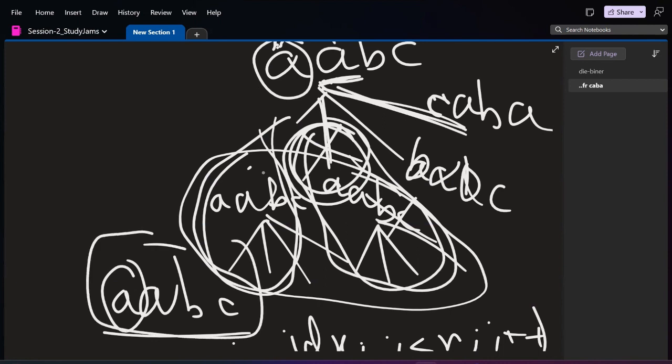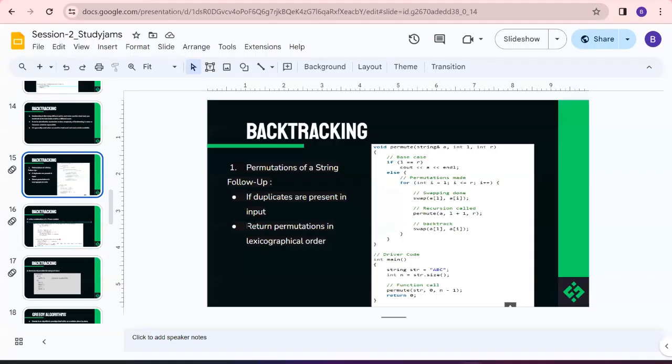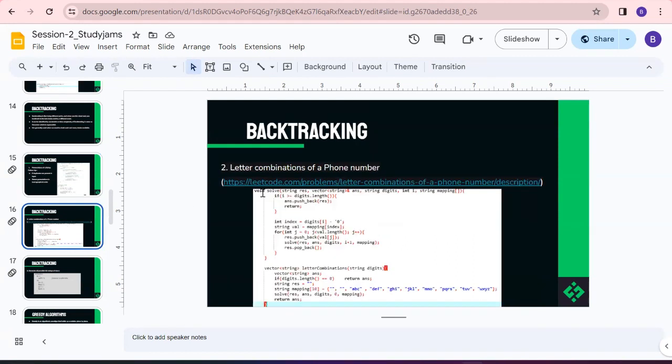So to get all these in lexicographical order, we can proceed with the normal given input, and finally after storing everything in the final answer vector, sort that vector. Or else you can sort the input string itself and proceed for the recursive calls. In this case, you need not sort the final vector because the outputs will already be sorted. So this is how you will achieve the second follow-up question. So let's move on to the next question.